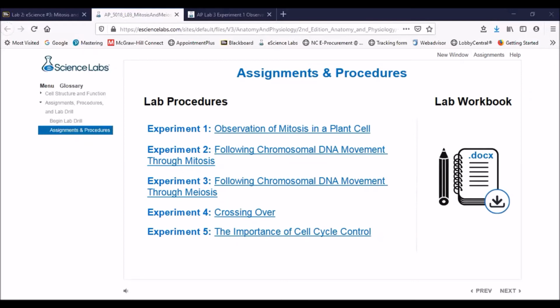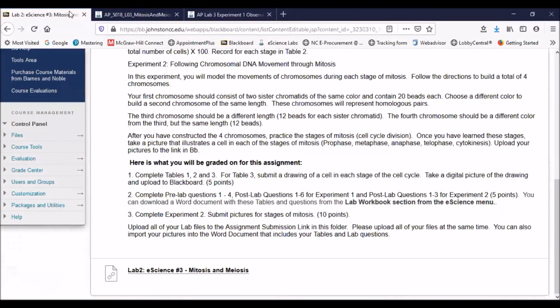And so anytime I refer to the lab workbook, that's where you need to go. The lab workbook is here. Anytime you need to answer a question, so kind of go back again. I wanted you to complete tables 1, 2, and 3. They're from that lab workbook document.